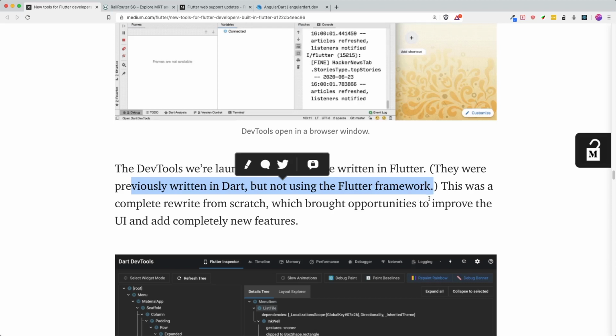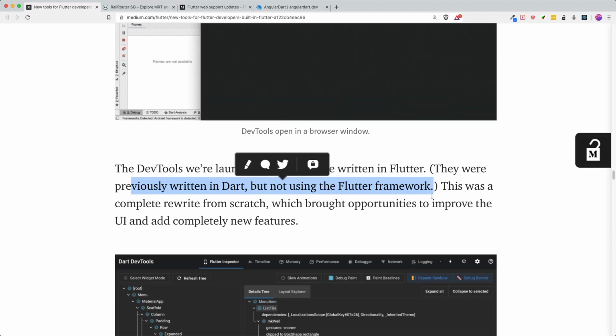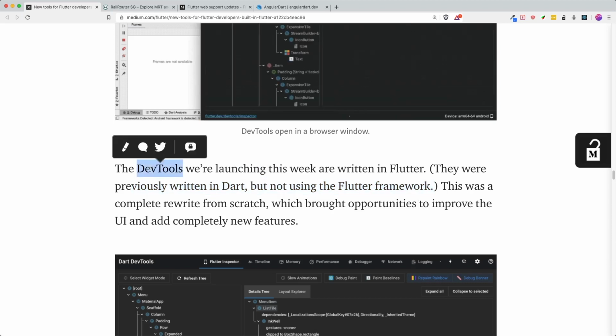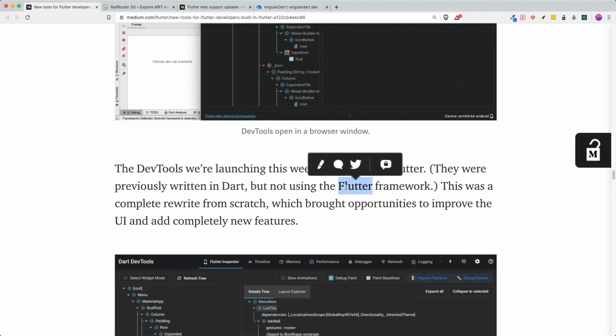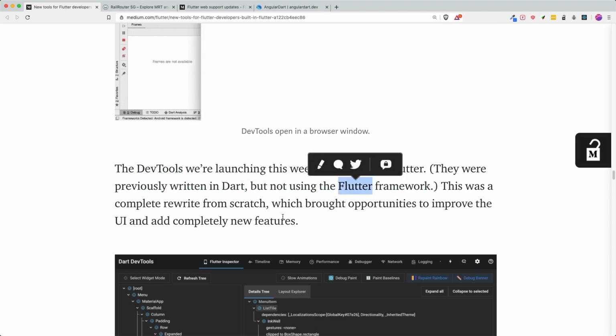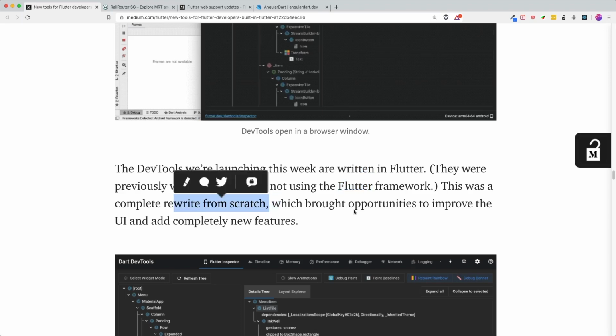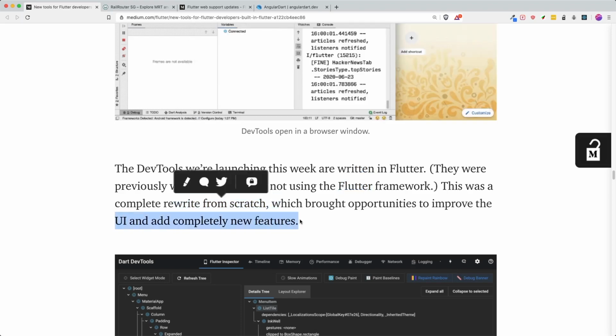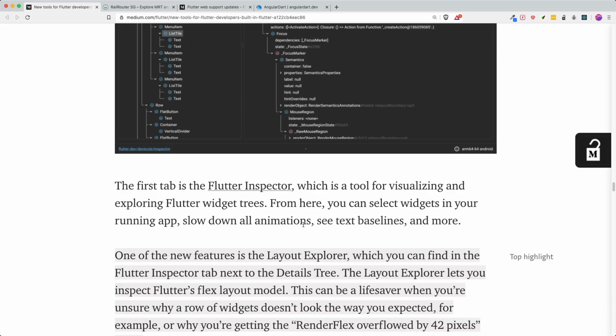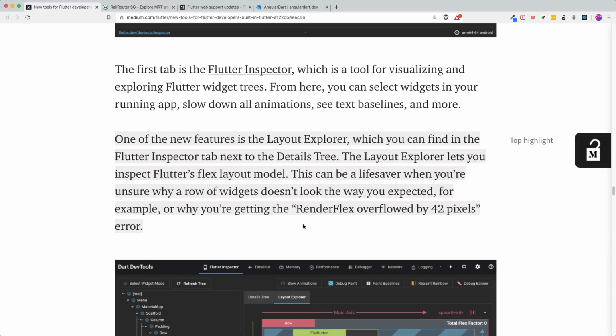So they have, I guess this is just my assumption, they have created DevTools in Angular Dart, but now they have ported to Flutter, and they are able to rewrite from scratch, which is very amazing. And they are able to improve the UI and add completely new features. So the new feature they have added is called Layout Explorer. So what Layout Explorer does is that it explores layout.